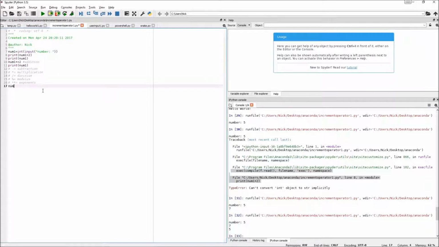Now I'm going to do num1 minus equals 2. You can guess that this is going to return it to 5. And now we can also multiply it. So let's say whatever we want to multiply by. So num1 multiply equals 5, and it'll equal that number multiplied by 5. Now let's say we want to divide it. Divide equals 5, print num1.